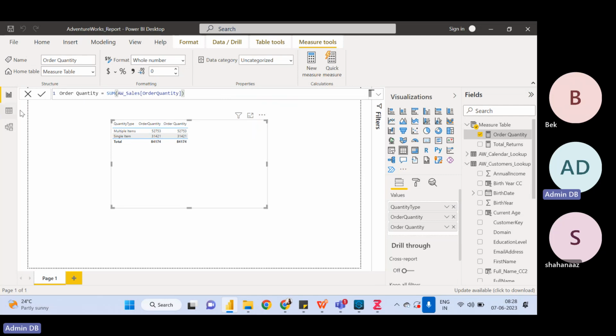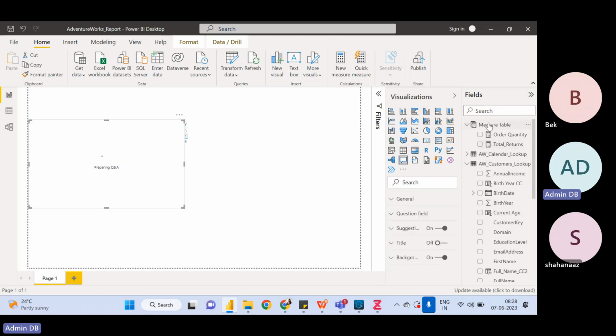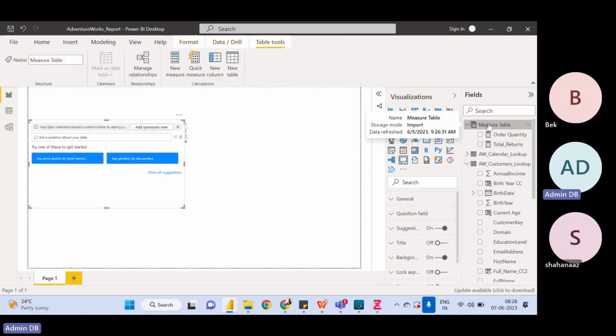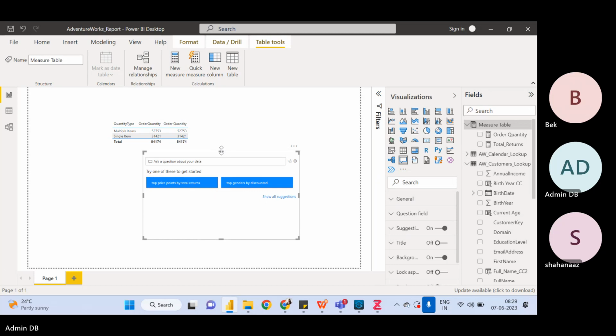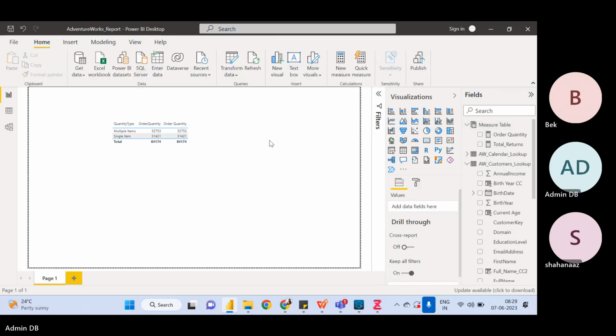Now let's say I want to see how many returns happened. What is this? This system is very slow. Okay.